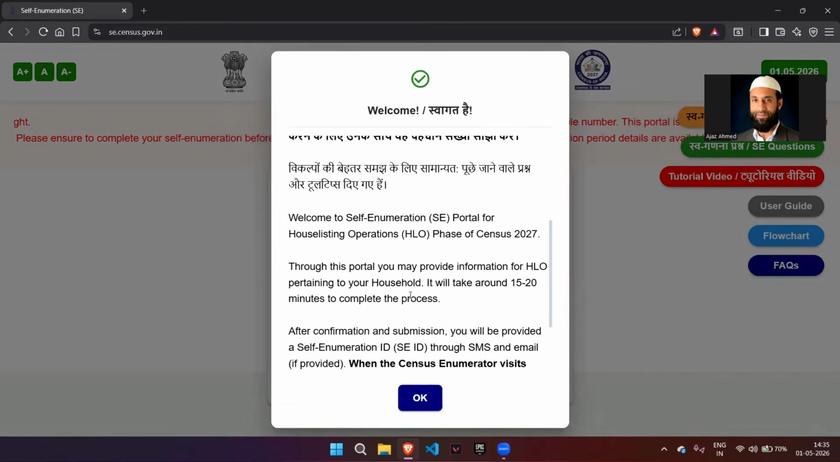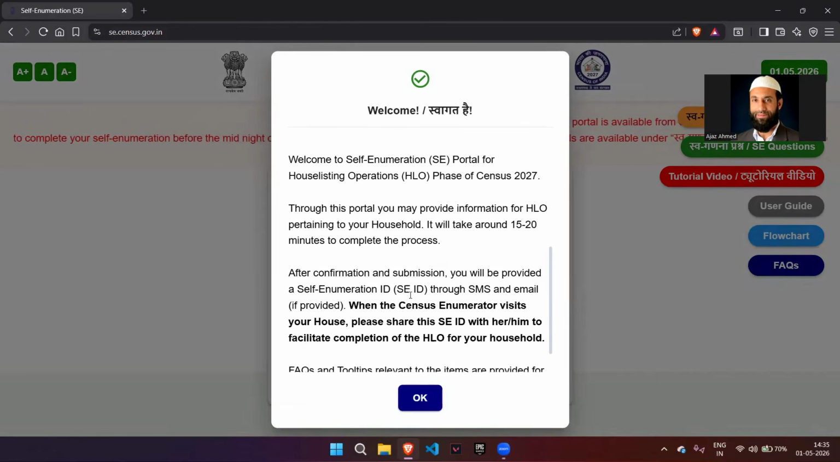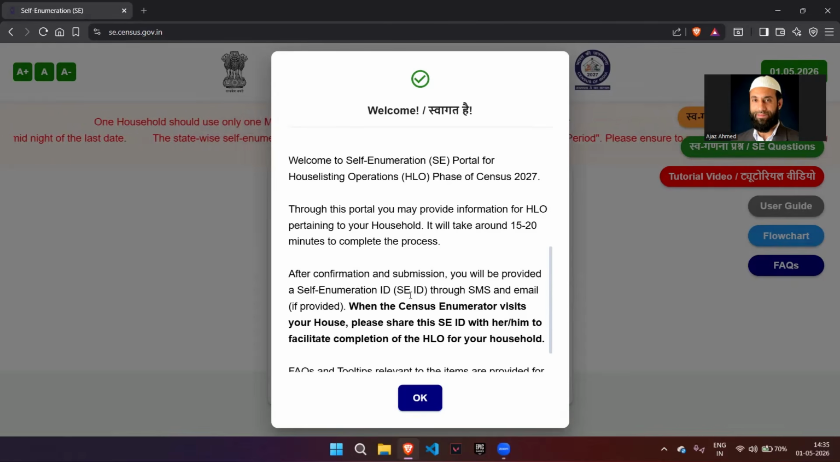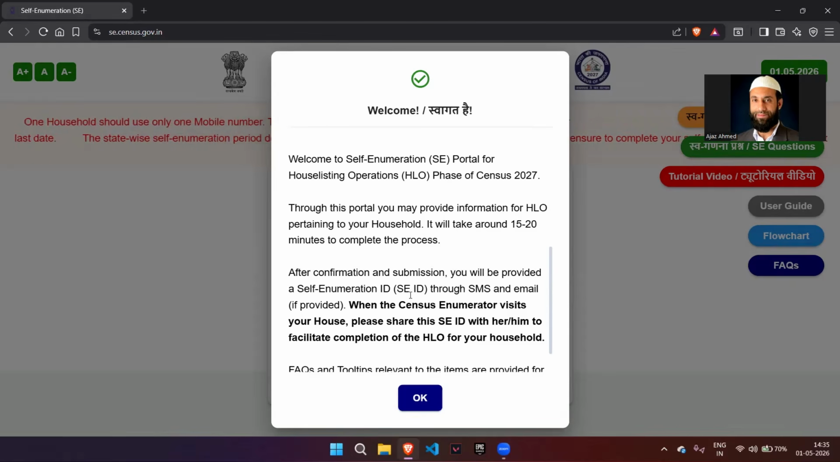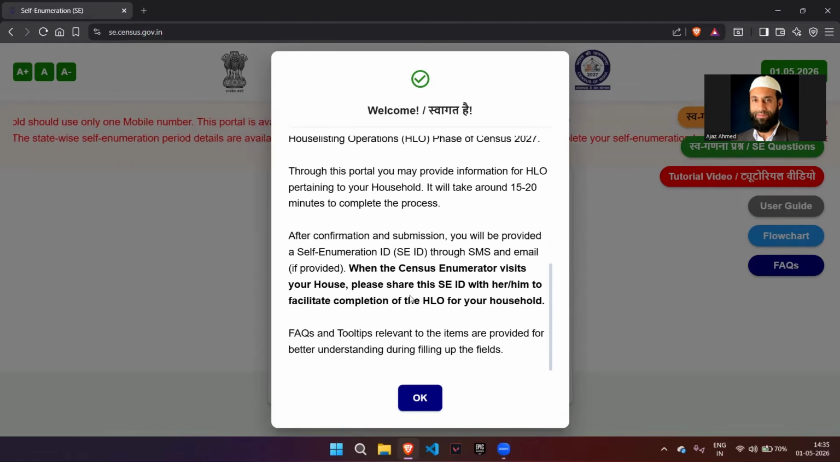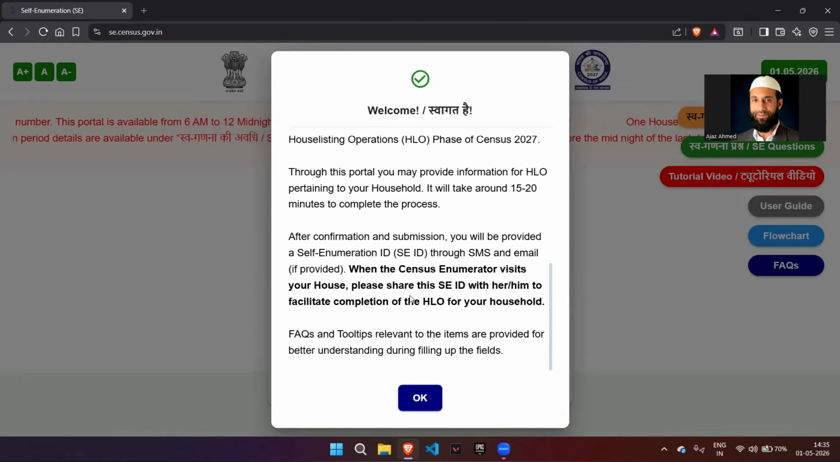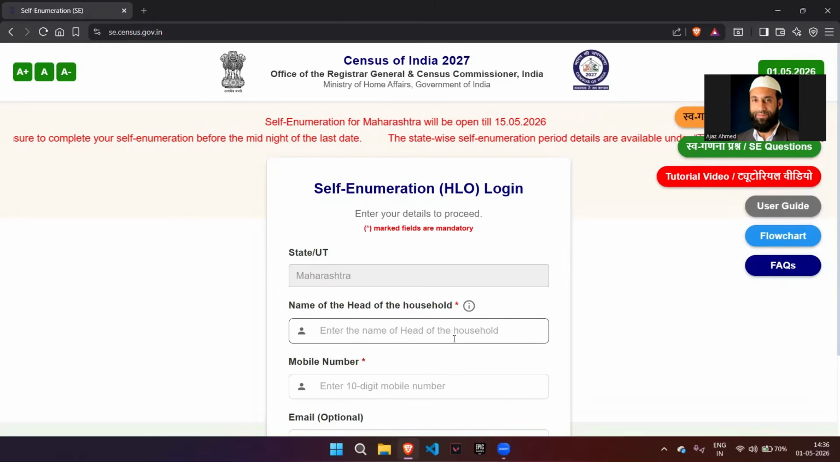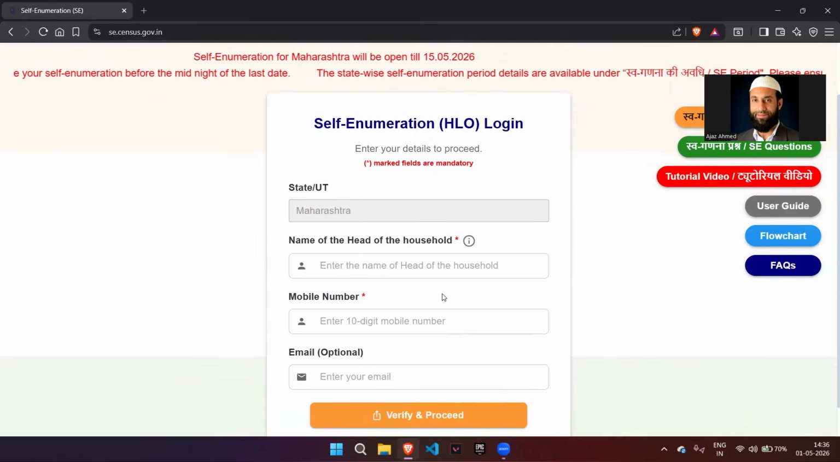All right, then it gives this message that through this portal you may provide information for house listing operations, that is HLO, and pertaining to your household. It will take around 15 to 20 minutes to complete this process. And after you submit this online form, you will get self-enumeration ID, SEID, through SMS and email. And when the census enumerator visits your house, please share this SEID with him or her to facilitate the completion of HLO of your household. All right. So we'll press OK and continue with our process.